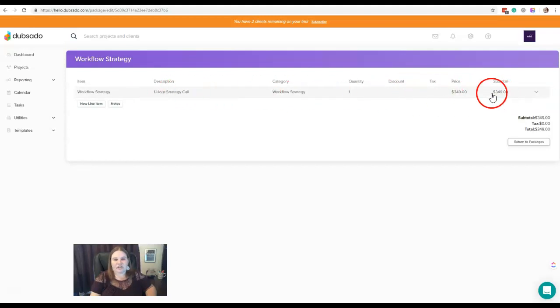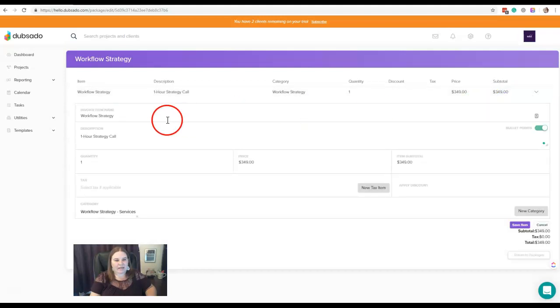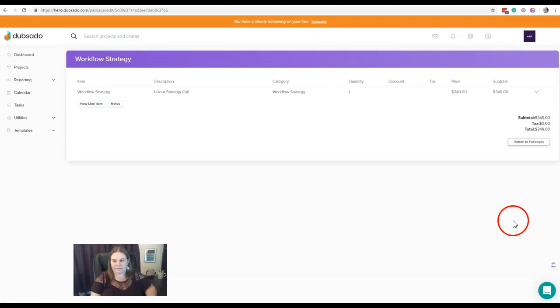Now, if I needed to change something in that line item, I would click this little down arrow right here and then click Edit. And that would take me straight back into the screen where I can just edit this information and make any changes that I need to, and then just click Save.